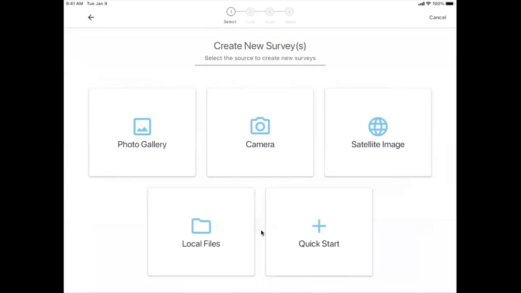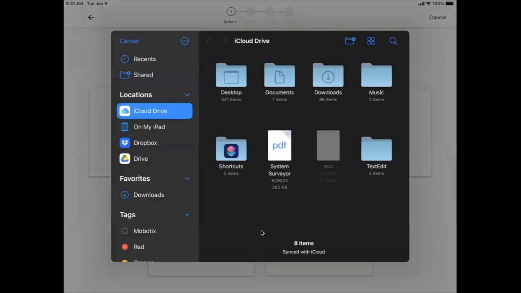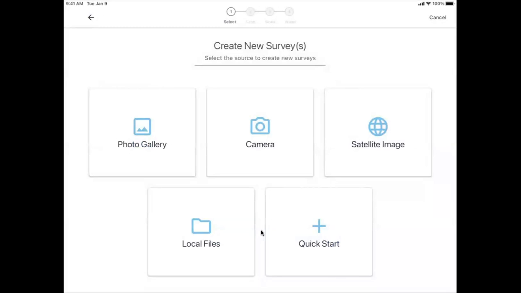Satellite image is going to use Google Maps to allow you to search for an address and get an external view of that location. Local files will access your tablet's local files, allowing you to import a floor plan that way. So if your tablet is connected to a Google Drive or a Dropbox, you can access those from your tablet's local files, but you will need to be on the internet to do that.